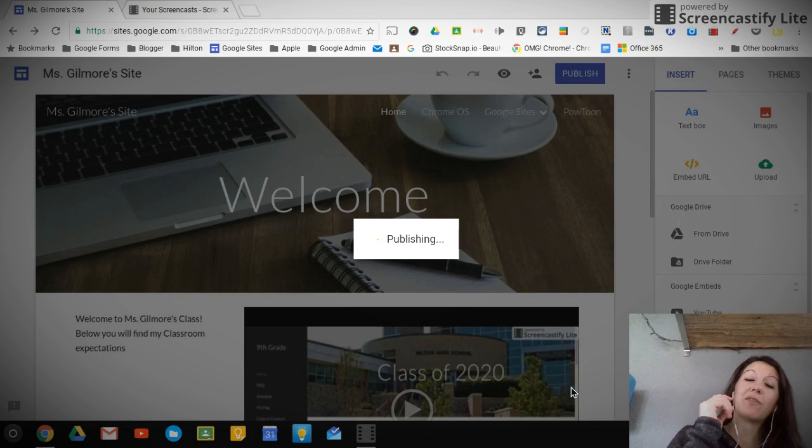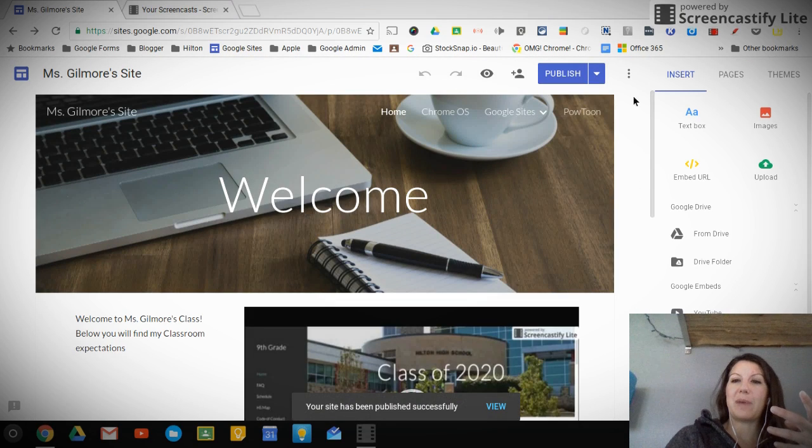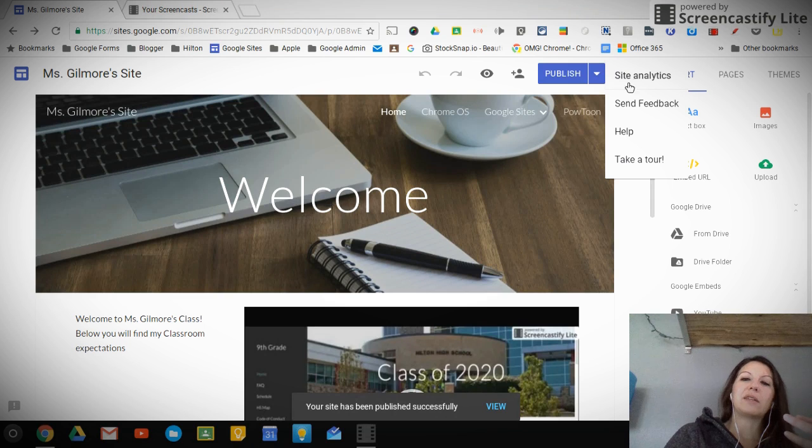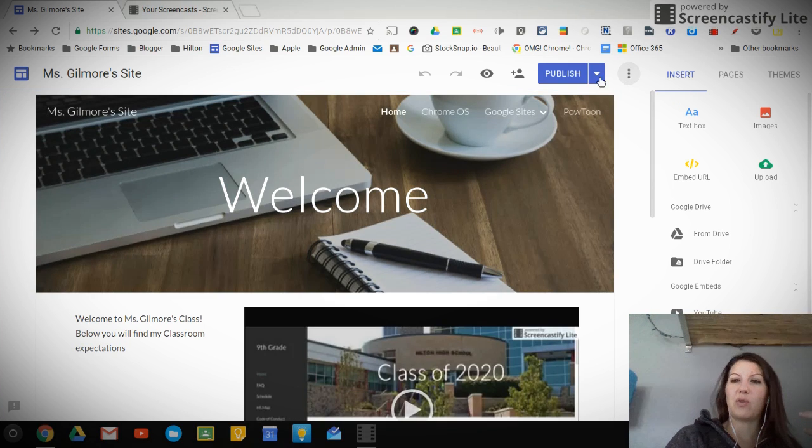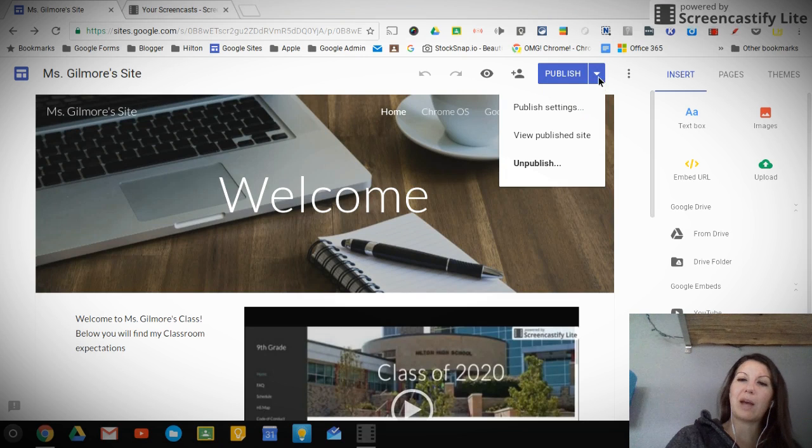And then once you have a published site, you can get some site analytics from the 3 dots up here, Orion's belt. You can get site analytics right here using some cool Google tools. It'll tell you how many people have viewed your site and so forth. If you click on the little drop down next to publish, at any point you can unpublish it, and you can also do publish settings. And you can jump into your view publish site.